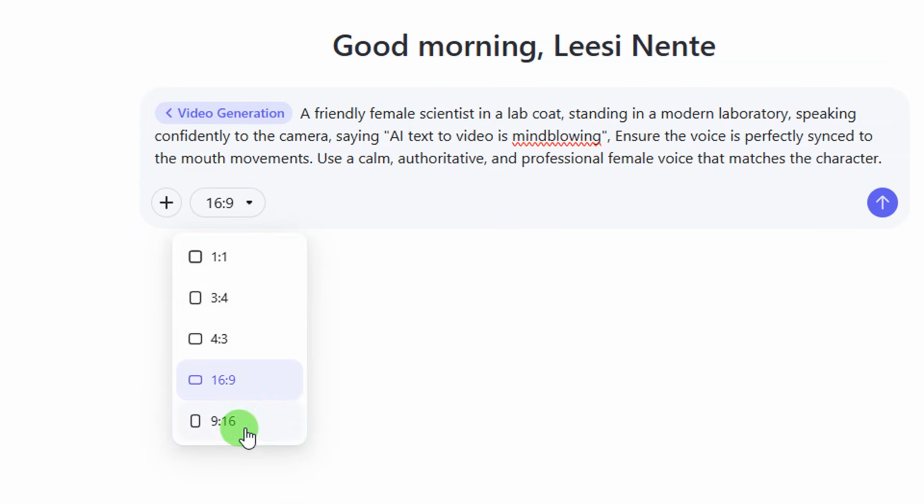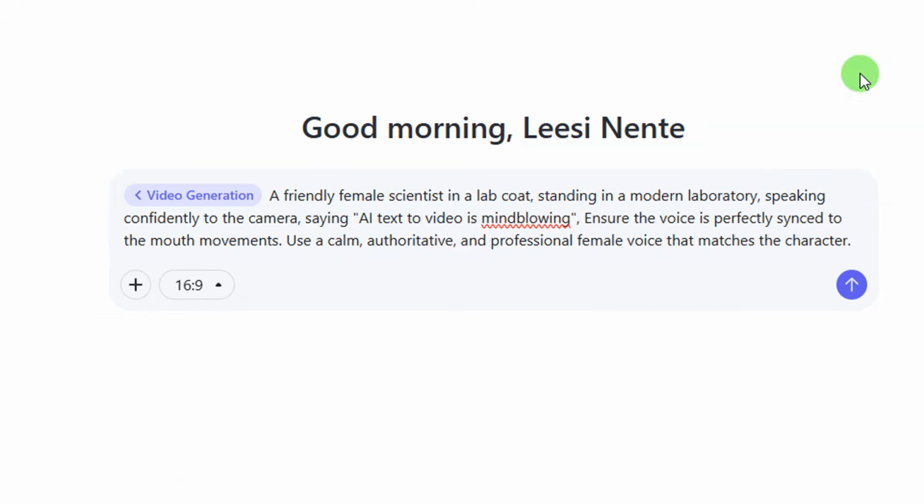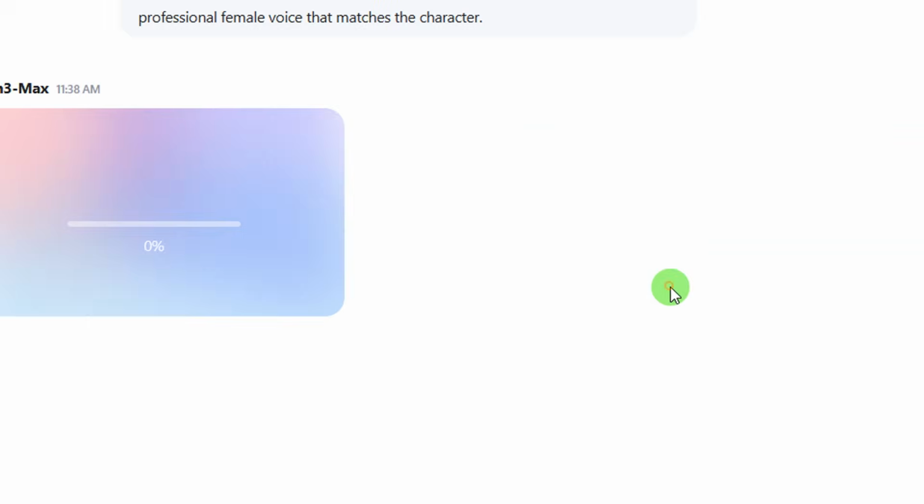Before finalizing, look here. You can pick from different aspect ratios: square for Instagram, vertical for TikTok, widescreen for YouTube. Choose based on where you're posting. After entering your powerhouse prompt and selecting your desired aspect ratio, hit Generate. Let the AI do its magic.